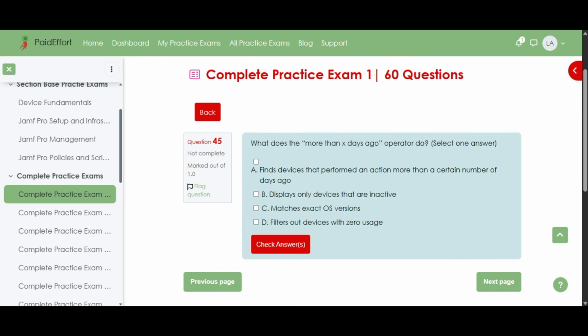What does the "more than X days ago" operator do? Select one answer. A, finds devices that performed an action more than a certain number of days ago. B, displays only devices that are inactive. C, matches exact OS versions. D, filters out devices with zero usage. Correct answer: A, finds devices that performed an action more than a certain number of days ago.